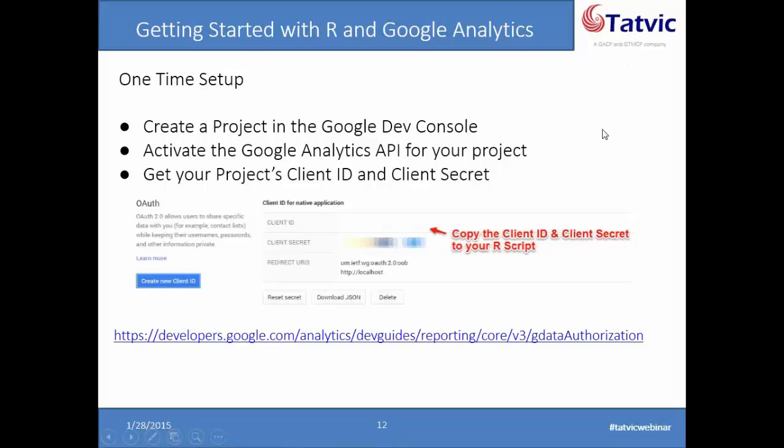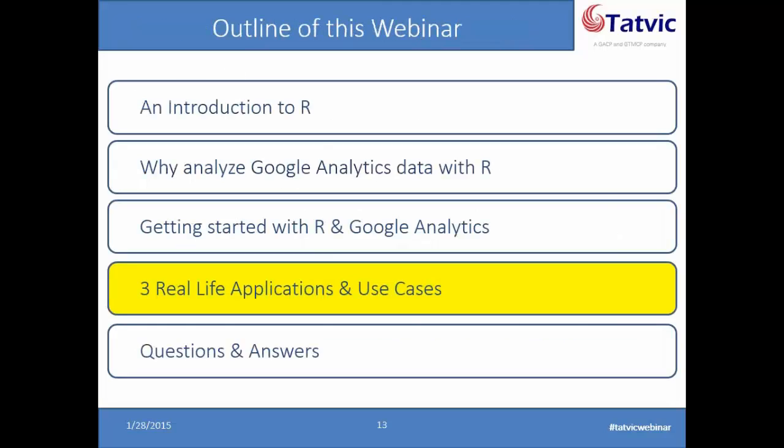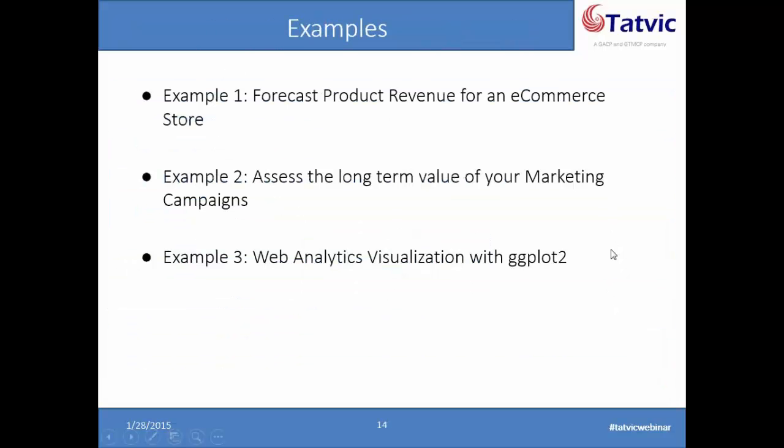So now that we have understood the data extraction and gotten the gist of what RGoogleAnalytics is, we can now begin with some of the examples. In the first example, we'll try to forecast product revenue for an e-commerce store that is running Google Analytics. In the second example, Andy will try to explain how you can assess the long-term value of your marketing campaigns. And finally, in the third example, I'll do a quick analytics visualization setup with the help of the ggplot2 package.